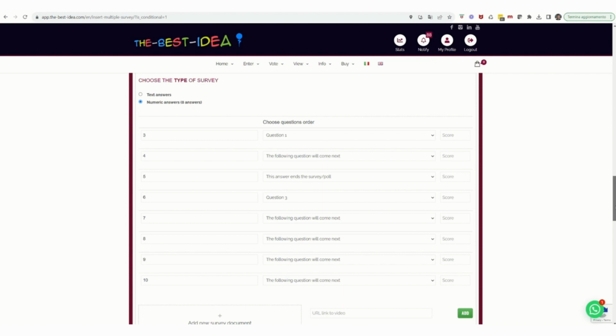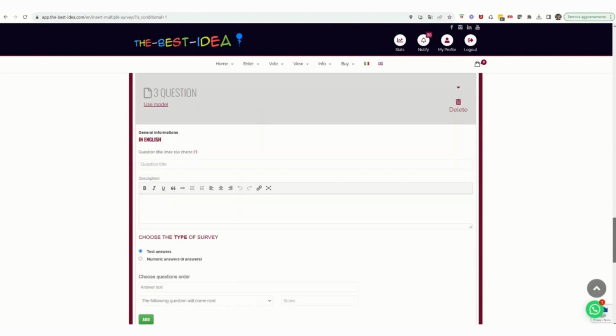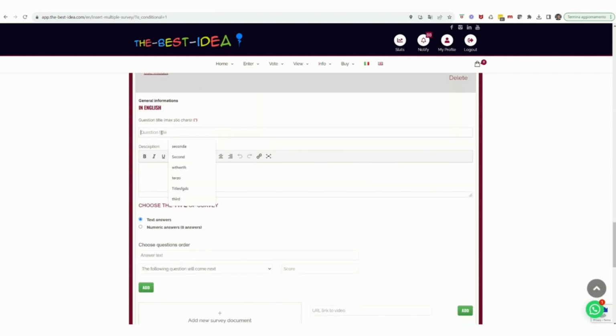The third field, the Score, is the actual score assigned to the response value, contained in the first field, which can be totally different. You can then go on to the third question, and set it up according to one of the two procedures already seen.